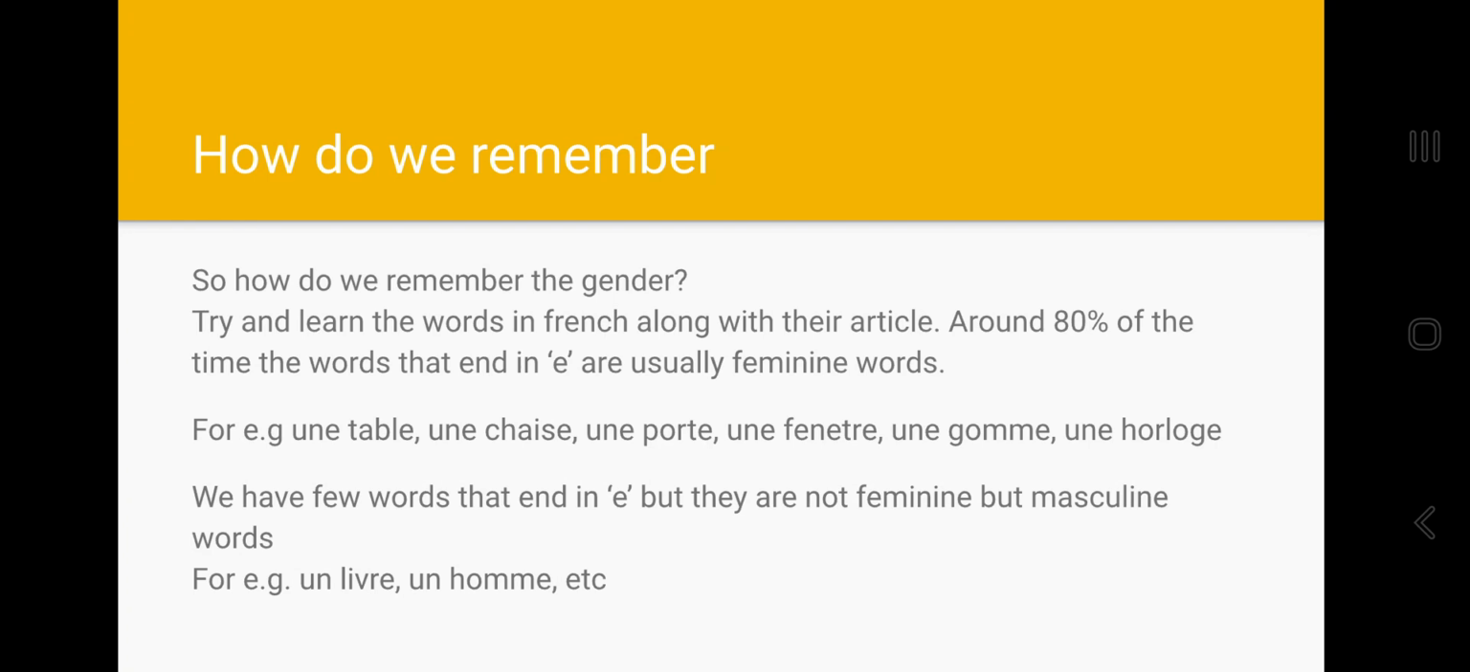So try and learn the words in French along with their article. Around 80% of the time, the words that end in E are usually feminine words. For example, une table, it's ending in E. Une chaise, it's ending in E. Une porte, une fenêtre, un gant, un horloge. Okay, 80% of the time we will see that words that end in E are usually feminine words.